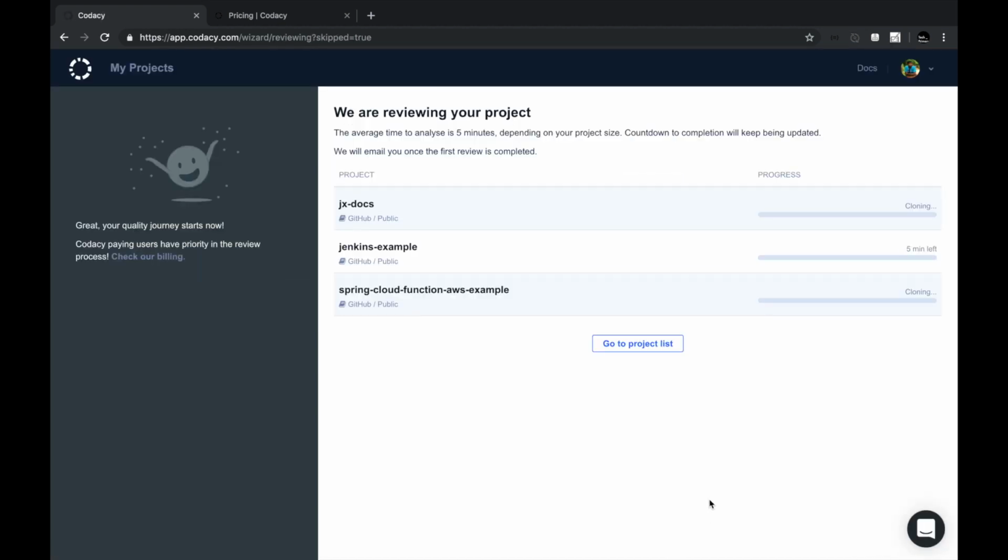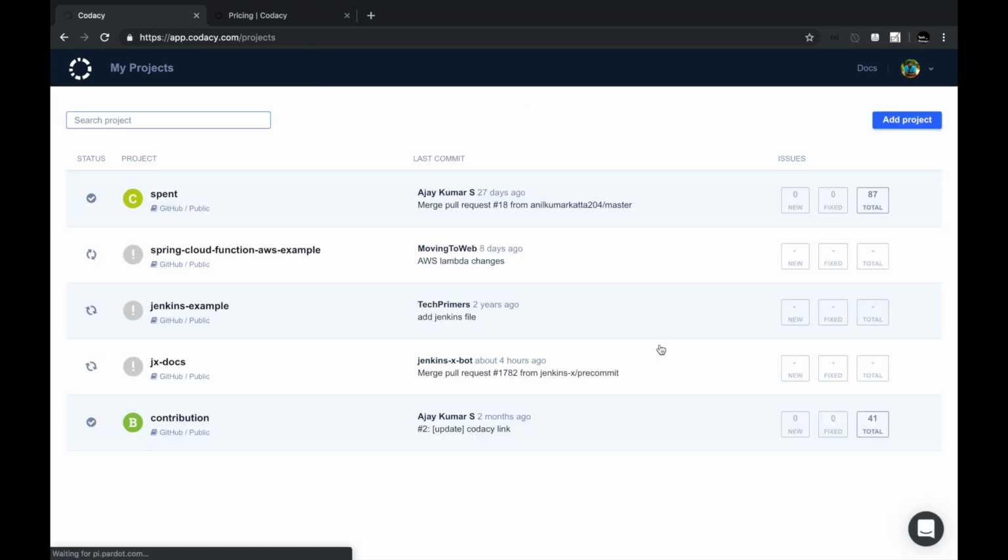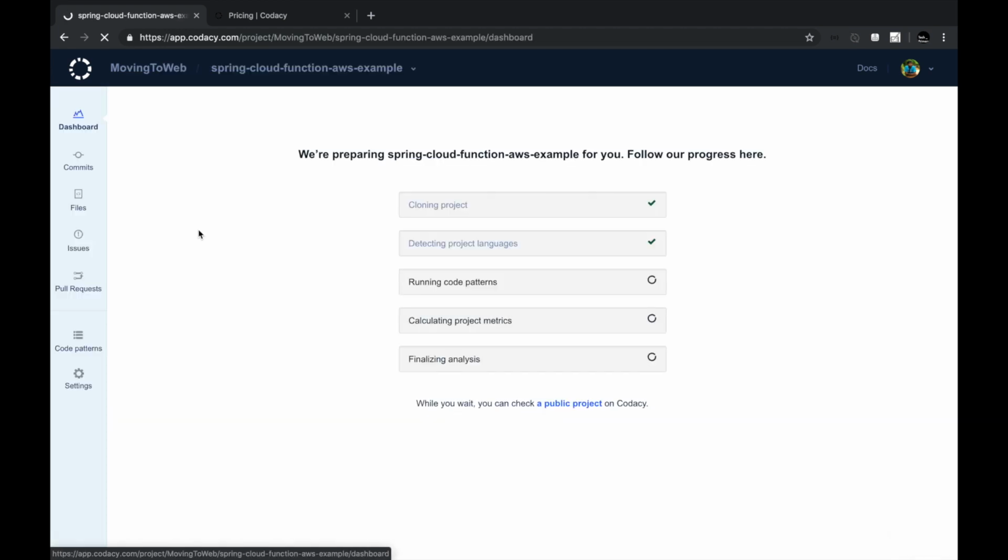What Codacy does in the background is it clones our repo and then runs these code analyses on our repo, and it can give you the dashboard view. So let's click on go to the projects list and see that the refresh option is happening here, which basically means the review is happening. Once this is done, we should be able to see the stats for this particular project.